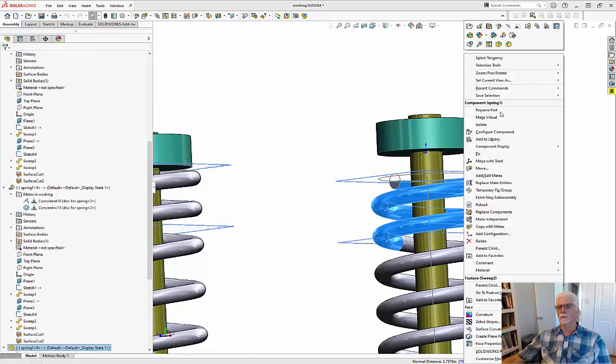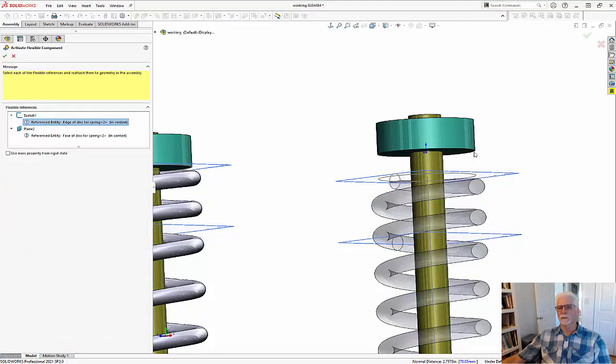Right click, or just click, and then make part flexible, edge, and a face. Now if you end up with a bunch of different relationships here, if you're trying to duplicate this and you just do 2, you're good. But if you end up with 4 or 5, that means you added too many in-context relationships in the assembly.